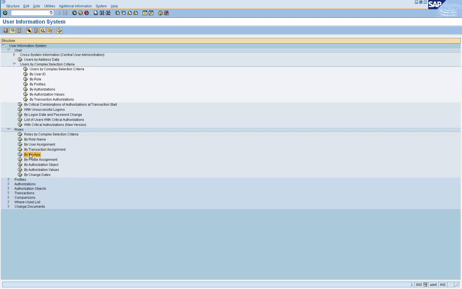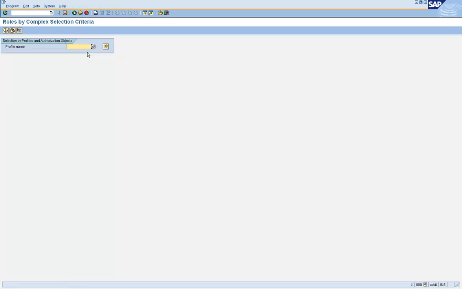I never used this and I don't think it's been used anyways. Profile assignment. It gives the profile name and it will tell you the role name. But the point is, how do you know what the profile name is? To use this option, you need to know the profile name. But once you give the profile name, it will tell you what role it is.